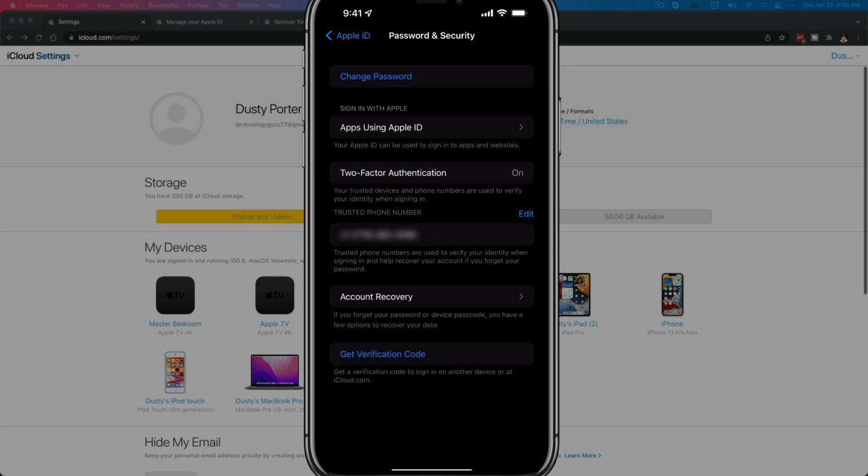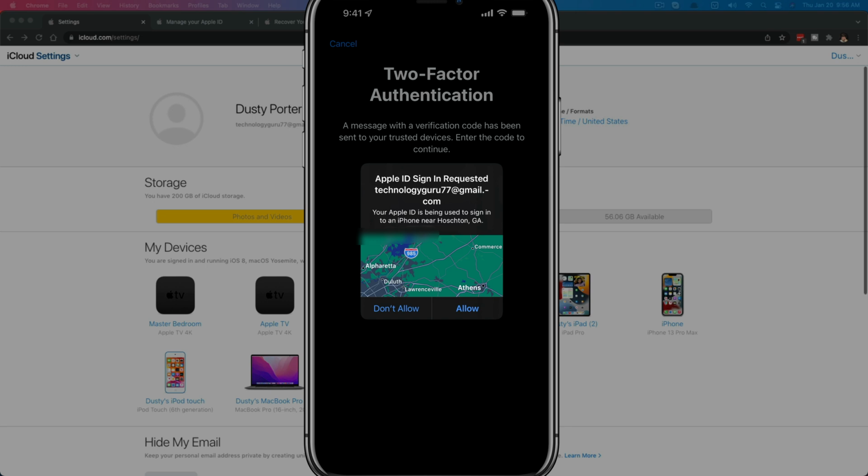So in order to change your password, here we are. We tap on the top option that says Change Password. It will then ask us to go through the two-factor authentication process. So if you have another Apple device, or it may ask you to send a text message to your device, whatever it may be, I'm going to go ahead and go to Allow and go through this process.